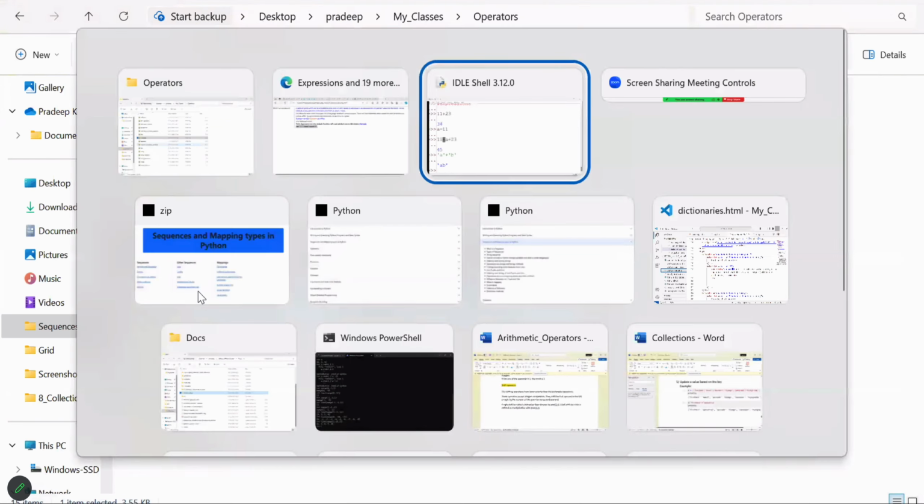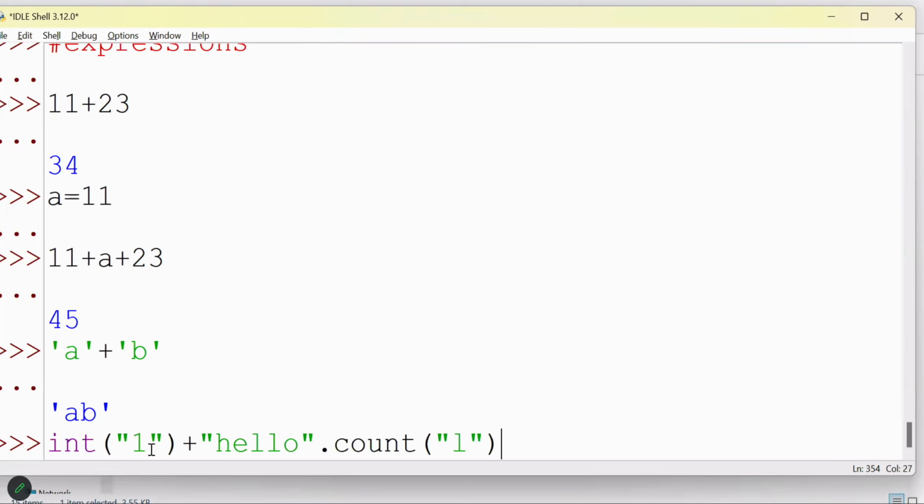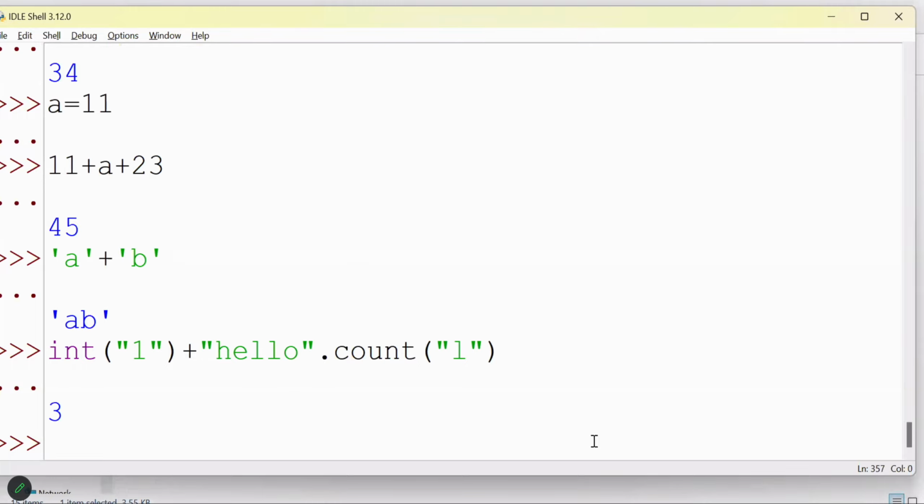Because sometimes we might think that this is not an expression, but this is also an expression. So here, int of 1 means what value will it give? It will give 1. And next, what will this one give? Hello dot count of L. It will give 2. So 1 plus 2, 3. So that will be the output.